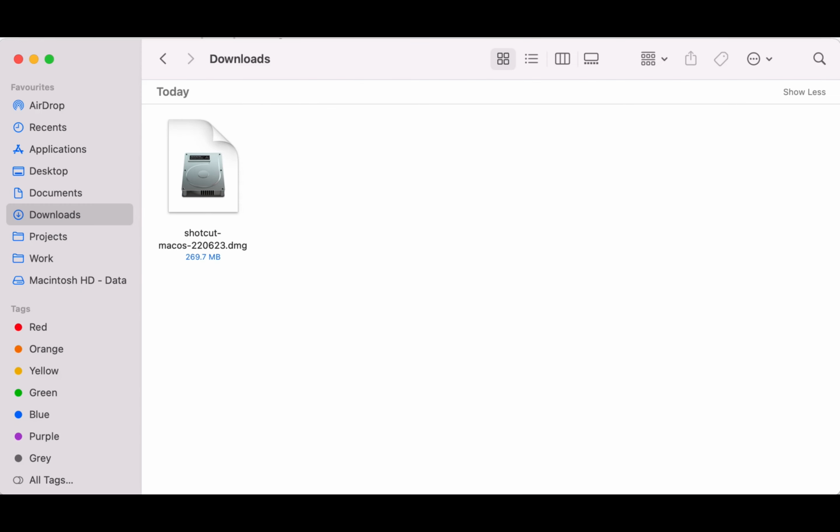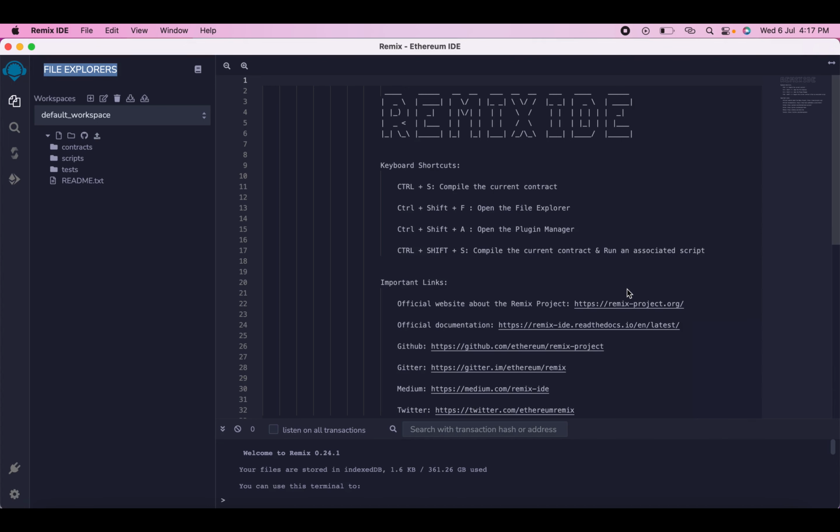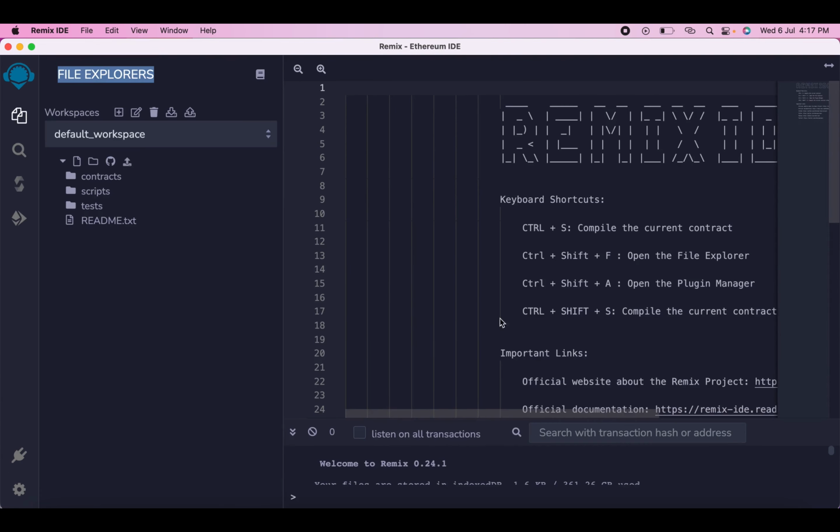Once downloading is over, go to your downloads folder and click on the installer present there. Once installation is over, open the Remix IDE. The interface may look something like this. On the top left corner, there are 4 buttons, and on the bottom left corner, there are 2 buttons.